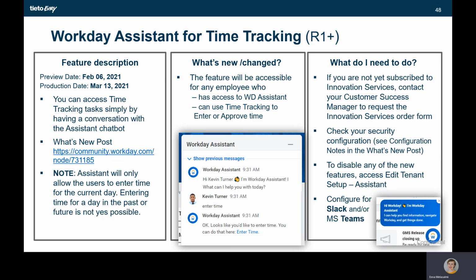And if for some reason you don't want to enable this for time tracking, but you are using the Workday Assistant, then go to the Edit Tenant Setup Assistant task, where you can choose to disable it. And also for information, if you have enabled Workday Assistant for Slack or Microsoft Teams, these time tracking actions are available for adding to those applications as well.